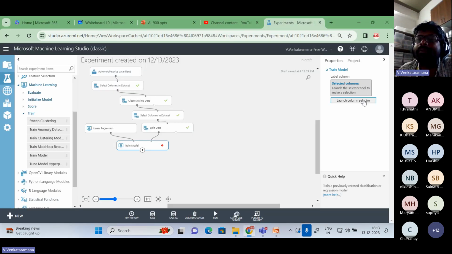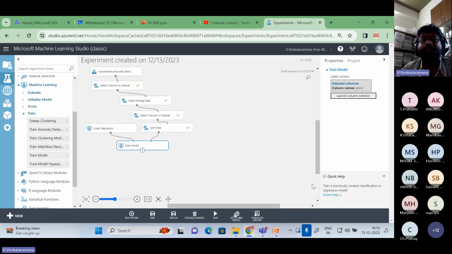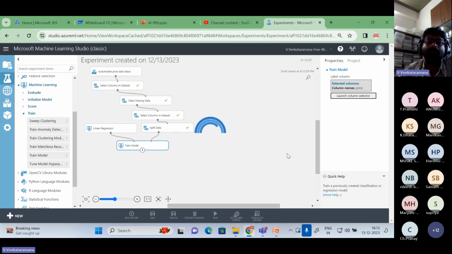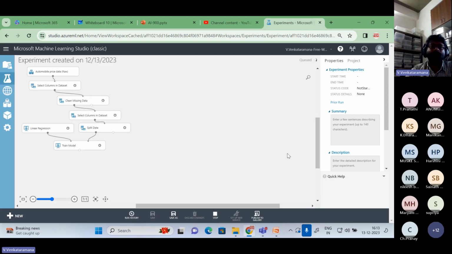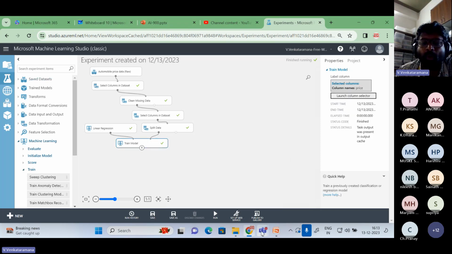So click on the launch column selector. Select the price and pass it and click here. That means now you are telling that the price column is the output column. You are going to predict the price. That information you have to feed. Now run this project. Okay, so the tick mark is coming. So training also completed.